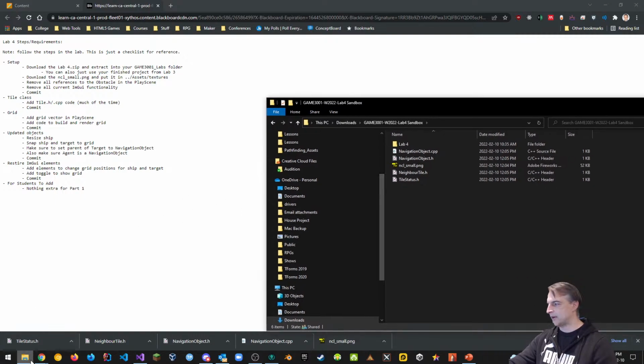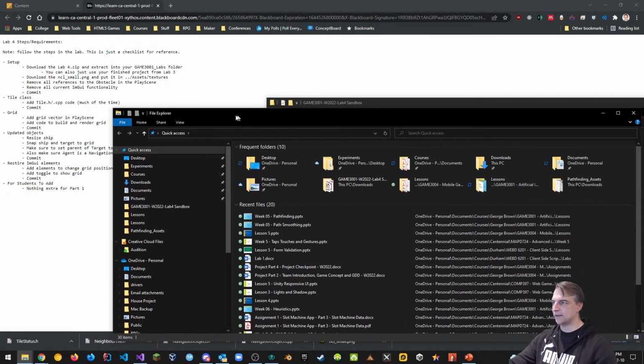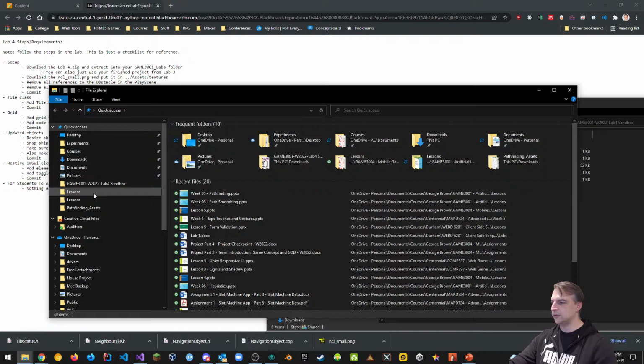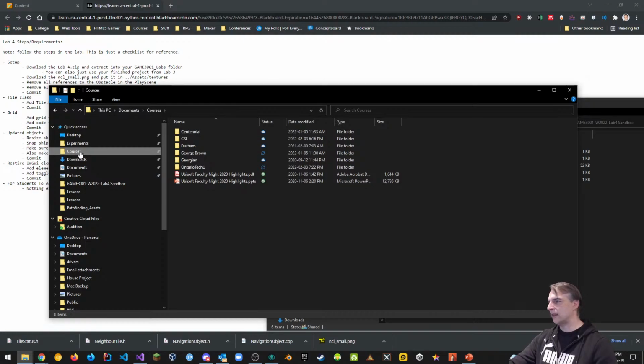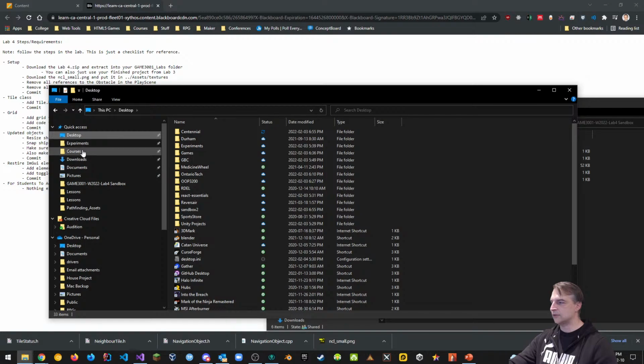I'm not going to download the default project from Alex. I already have a project from last week, but you can certainly start with Alex's project as a default if you didn't have a chance to submit your lab 3, or if your lab 3 was not good, you're not happy with it, and you want to start from scratch, you can certainly do that.